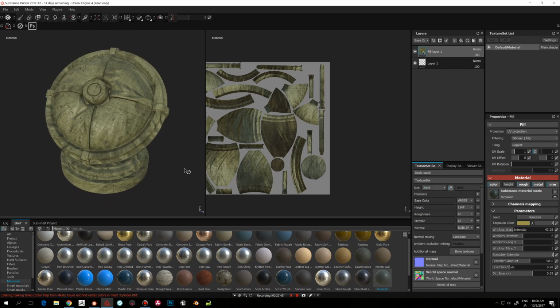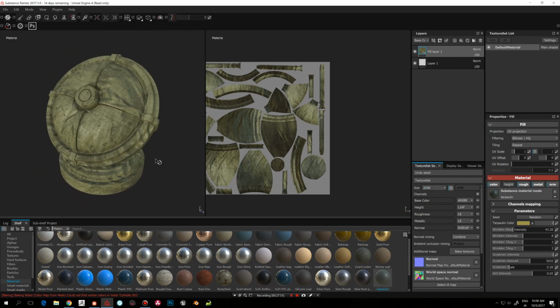So yes, this is it. I hope you enjoyed this tutorial on how to use custom-made substances in Substance Painter.